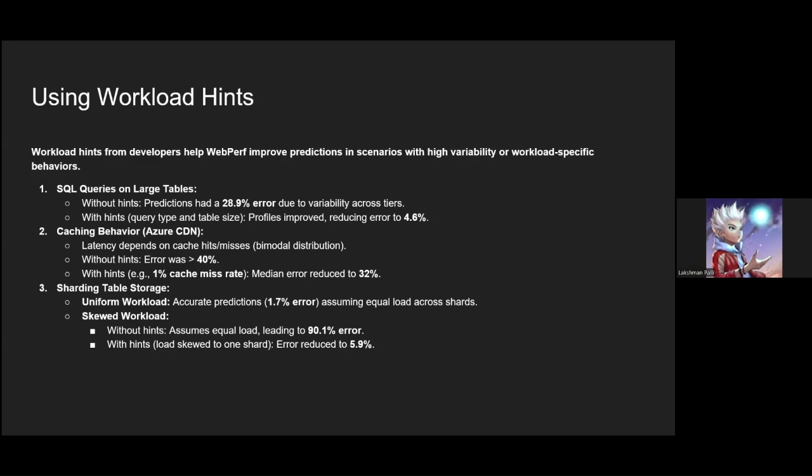The third one, WebPerf achieves accurate predictions for uniform workloads with 1.7% error and significantly improves skewed workload accuracy with hints, from 90.1% to 5.9% error.